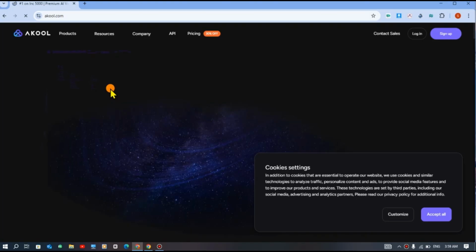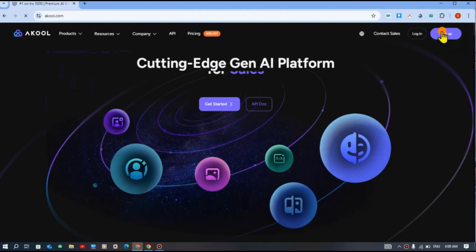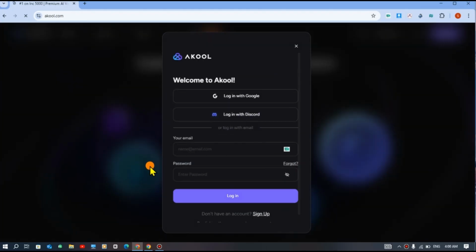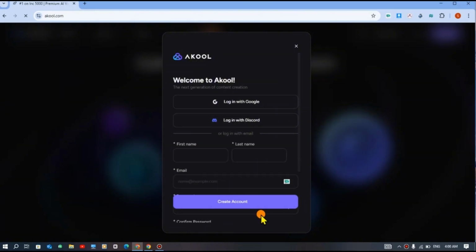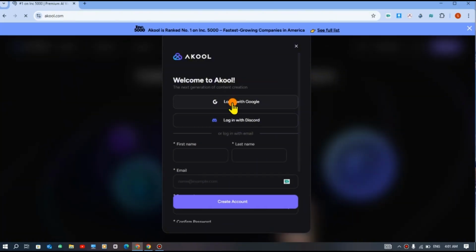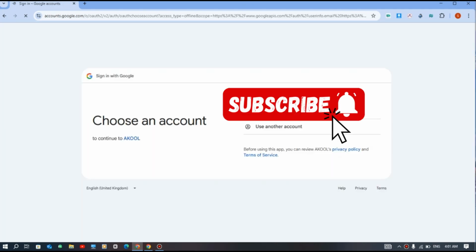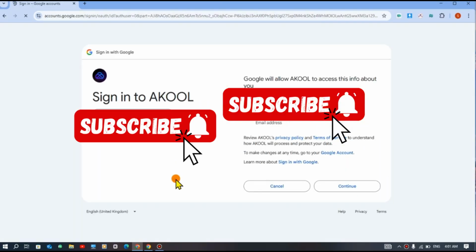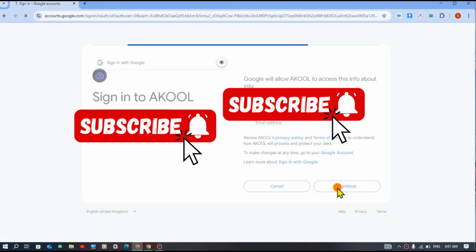When you land on the homepage, the very first thing you will notice is the option to sign up. This is your entry point. Click on the sign up button, and here you will be given a choice. You can sign up with your Google account, your Discord account or your email address. It is designed to be simple so that you do not waste time. Personally, I prefer using my Google account because it's fast and convenient. If you have multiple Google accounts, Acool will show you all of them. Just select the one you want, click continue, and within a second you will be signed in. You are now officially inside the Acool dashboard.